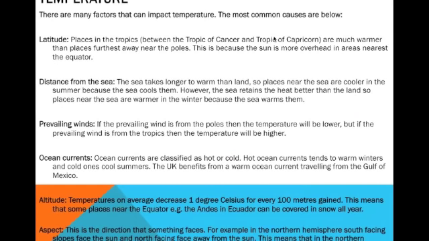Okay, temperature. There are many factors that can impact temperature. The most common causes are the ones listed below. Firstly, latitude. Places in the tropics, so places between the Tropic of Cancer and the Tropic of Capricorn, are much warmer than places furthest away near the poles. This is because the sun is more overhead in areas near the equator.